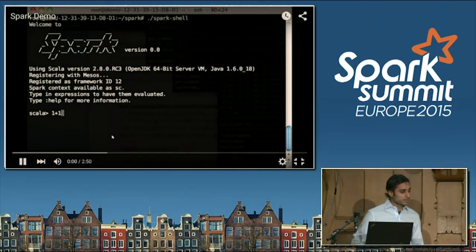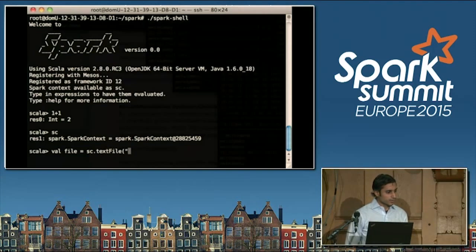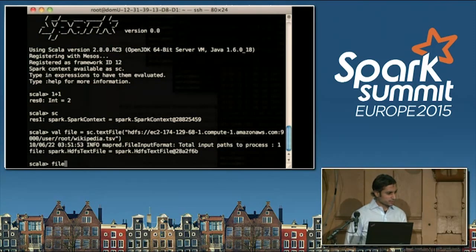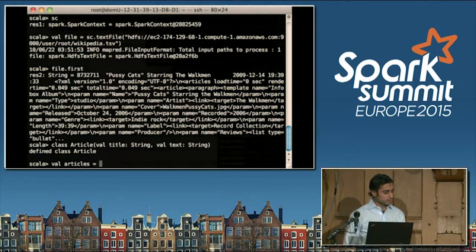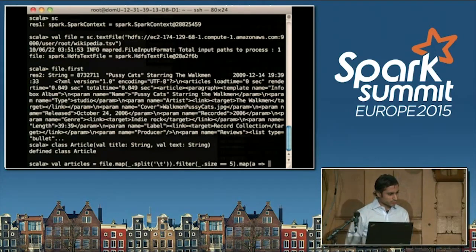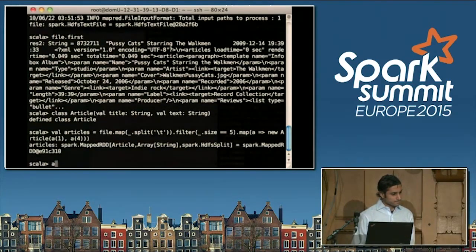Let's see if you can figure out what he's doing. He's at the Spark shell. He's doing 1+1. SC text file to read a file from S3, a Wikipedia tab separated file. Then he's pulling out the first record in the file. It looks like XML. He's making a class object for articles, title, string, and then value text. Then he's on the file RDD. What is he doing? .map, split on tab, and then filter for something that actually has some content. Now he has the articles RDD, and he's filtering that.